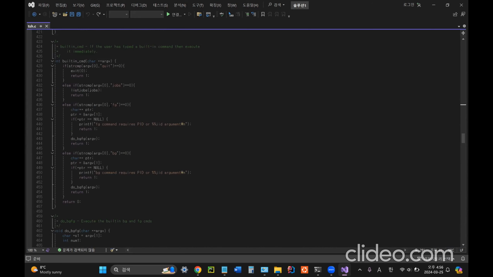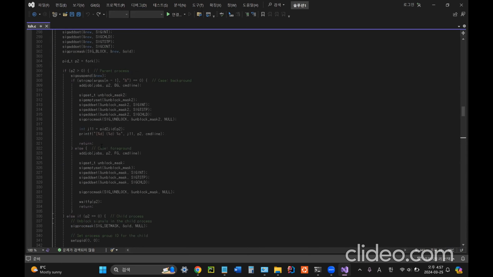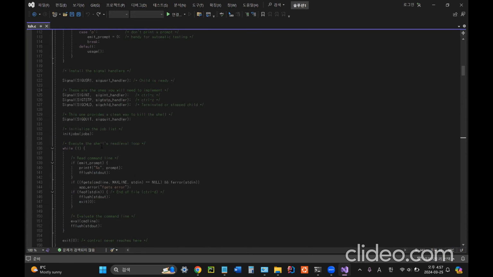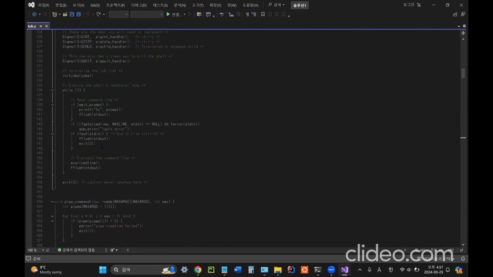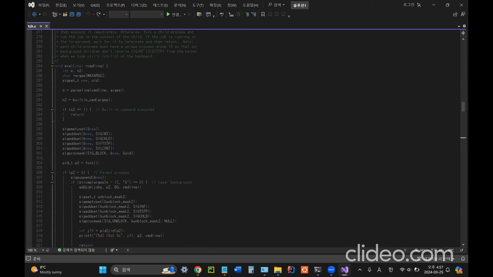In the case of fg or bg, it requires additional arguments to know the PID or JID. So if there is no second argument, then you just do nothing, return 1. And if there is additional arguments, we call BGFG, which will be explained by another group member. So in either case, it's going to return 1 if the first argument is one of the built-in commands. And so if it returned 1, we could just return from the eval function because it means the command has been executed in some way.